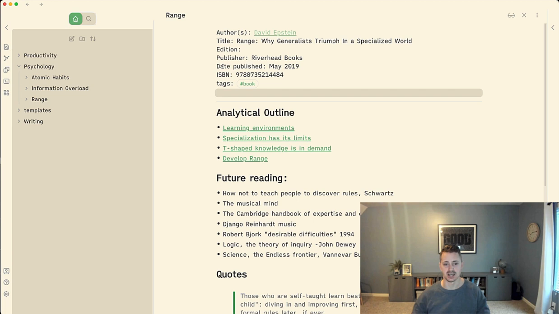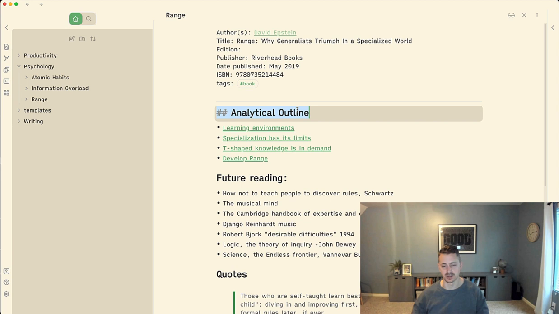The date and the ISBN, and then I have a tag of books because I just wanted a way to filter. I'm still tinkering with the metadata. I don't know what's useful, but I figured at least categorizing the note as some kind of a source would be useful. The next thing that I want to call out that's important is the analytical outline.